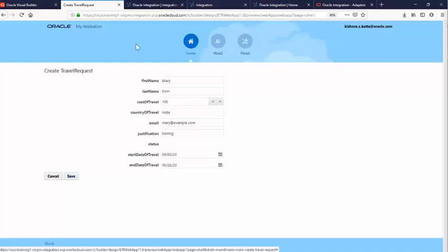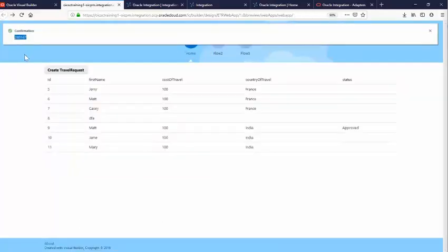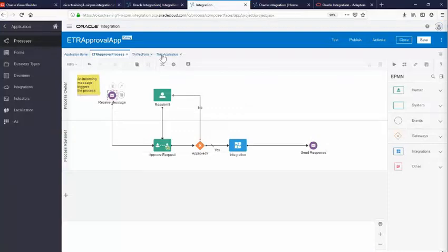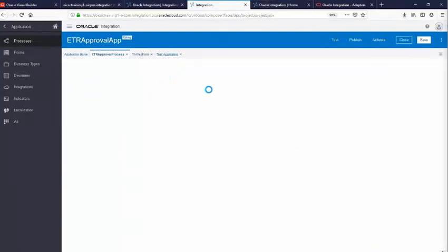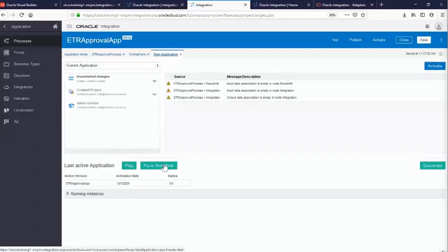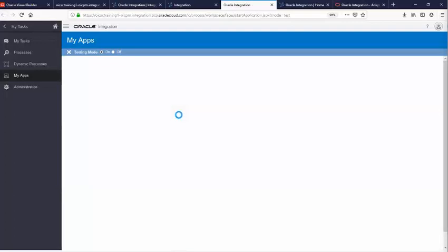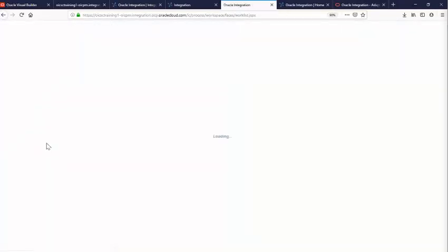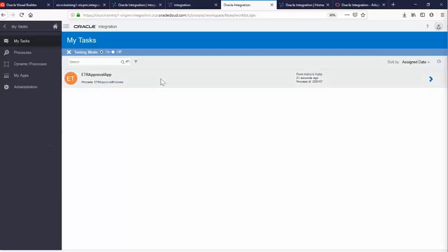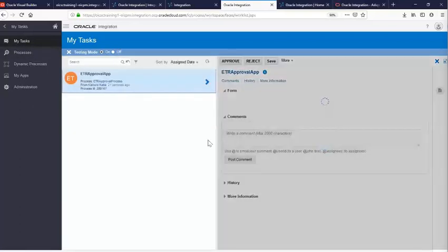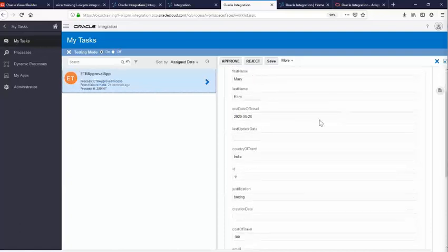When I click on save, ideally it gives me a confirmation saying that this is the process ID which got triggered. So we'll go to the test application here and see if this travel request has really got kicked off. Since I'm the same person who raises the request as well as approves it, because I'm playing multiple roles here, this is the approval from the task list. This is typically a manager's view, where he goes into the task list and sees all the information here. We see that the task list shows that for the manager, Mary Kom is traveling to India.